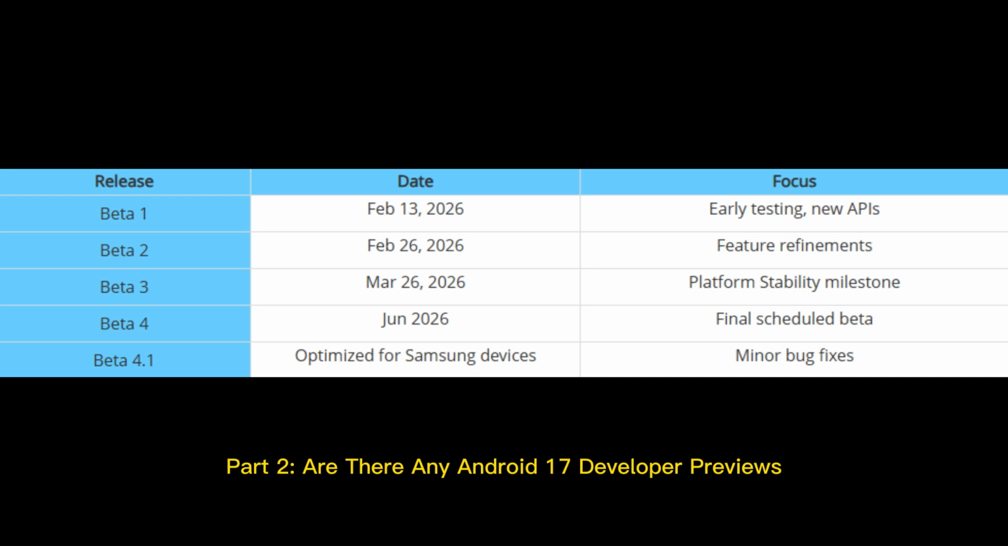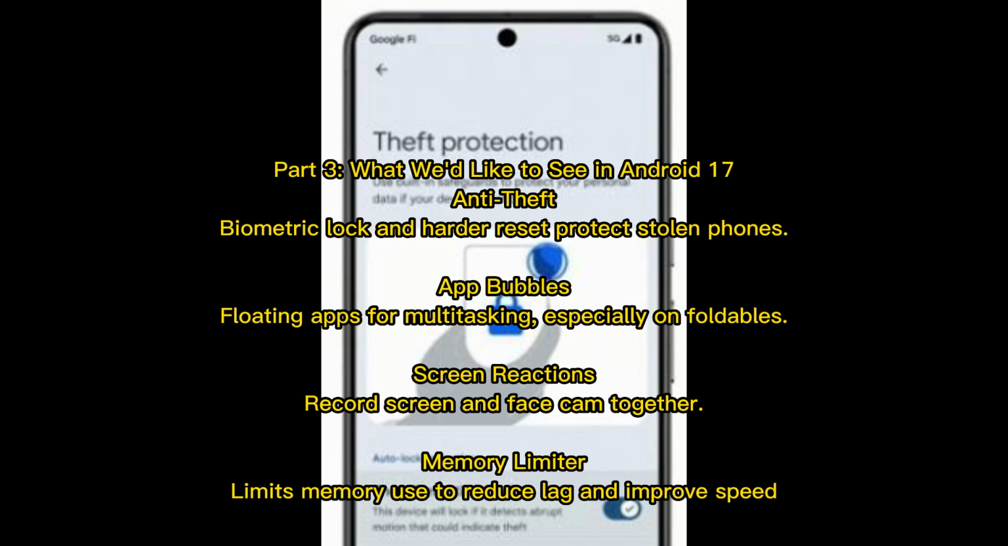Part 2. Are there any Android 17 developer previews? Part 3. What we'd like to see in Android 17.